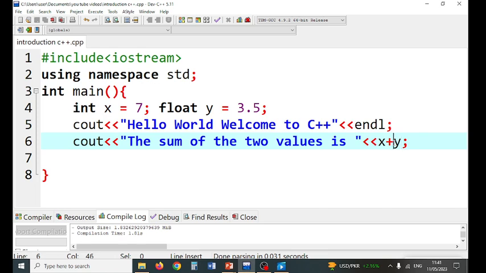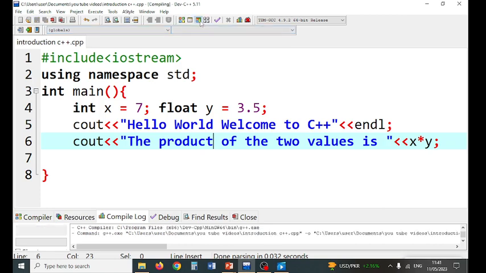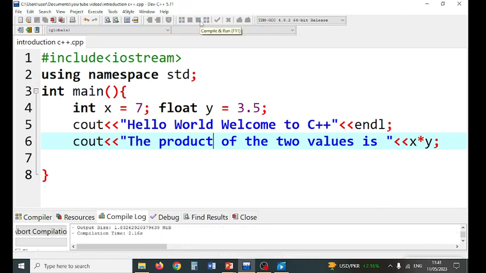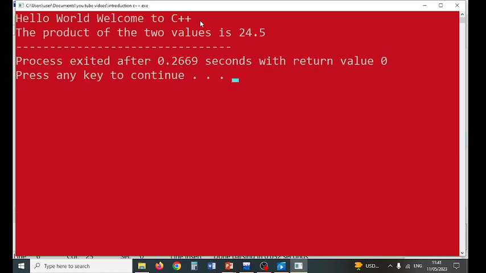Now there are operators. For example, I can just multiply them. So instead of saying the sum, we can say the product. The product of what? Okay, let's first save, then compile and run. Yes, so you can see the product of two values is 24.5. That is 3.5 times 7.